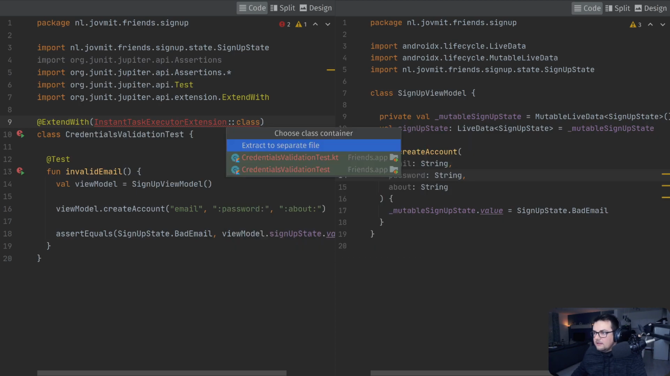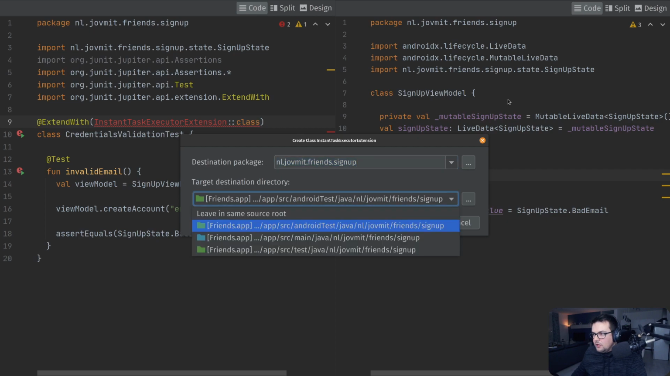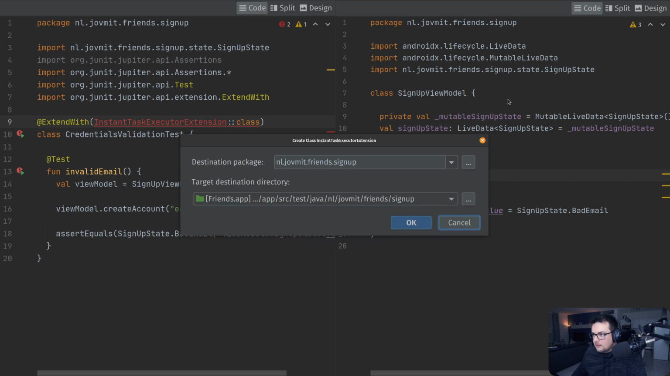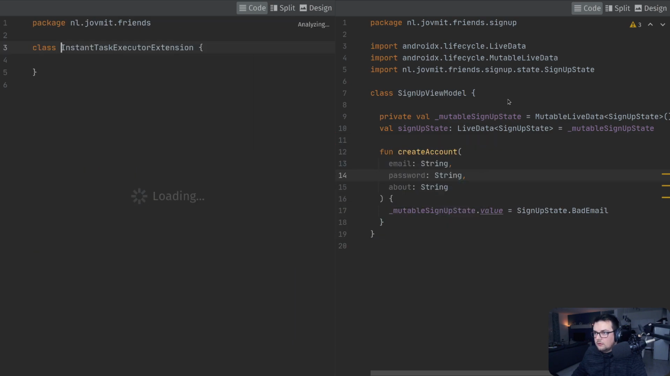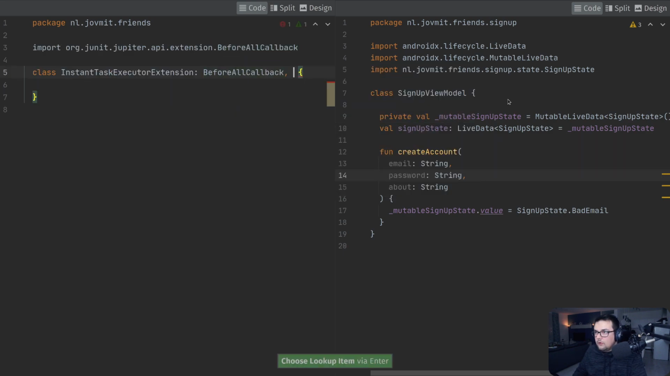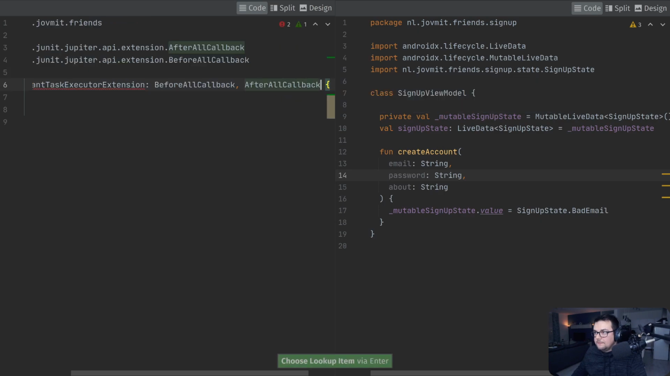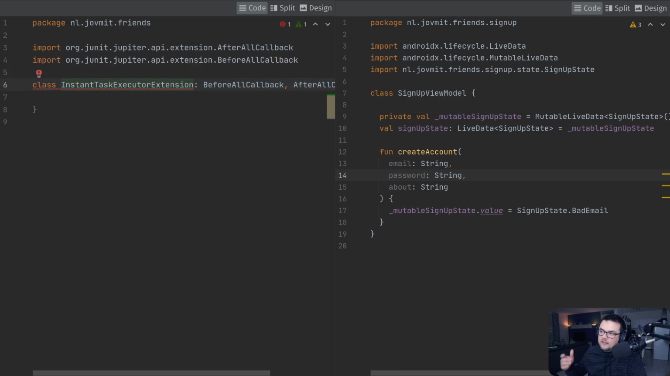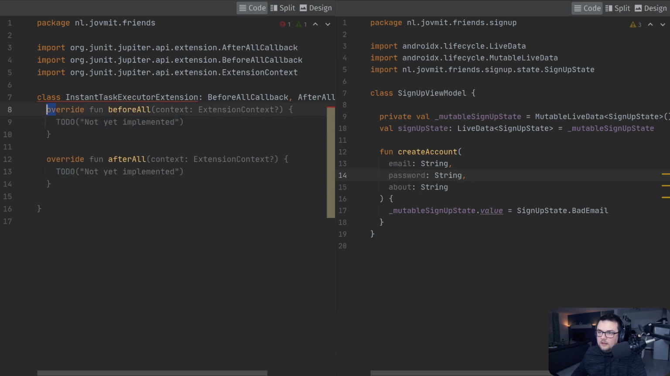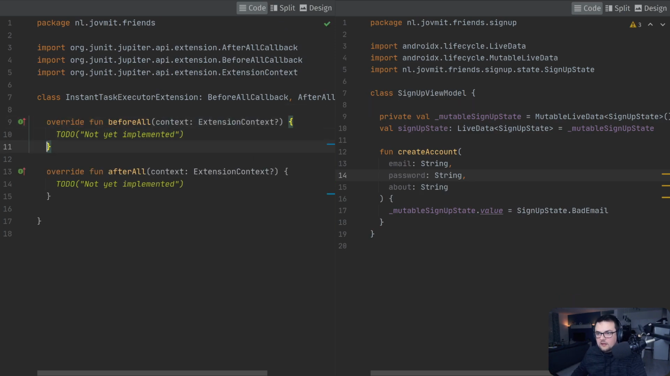So create a class, and I want to keep it in my unit tests, but I want to keep it in the root. Okay, so what I need here is I can just derive from the before all callback and the after all callback, and these are basically the callbacks that when I run some tests, I need the events before all the tests run and after the tests are running.